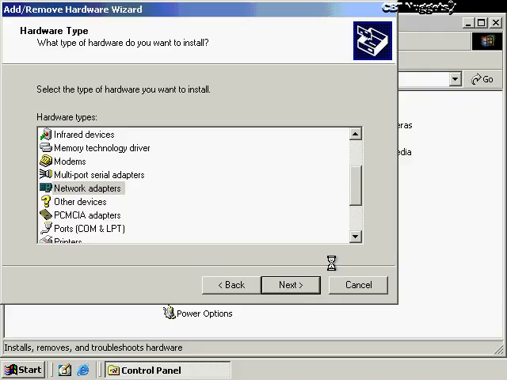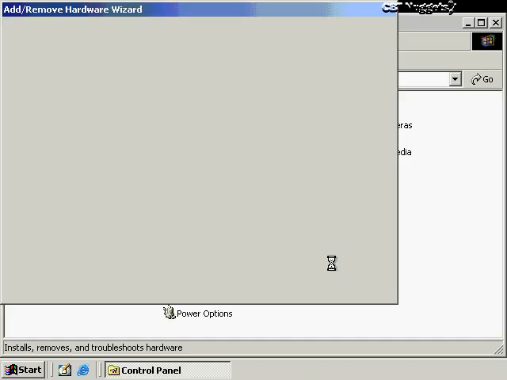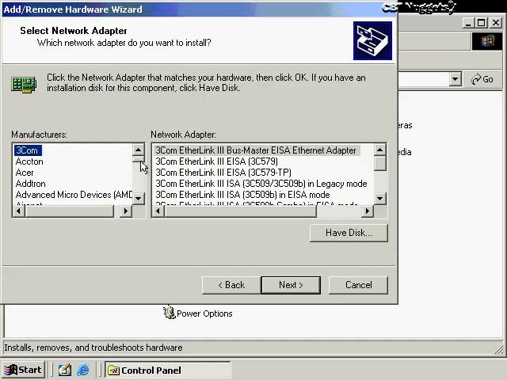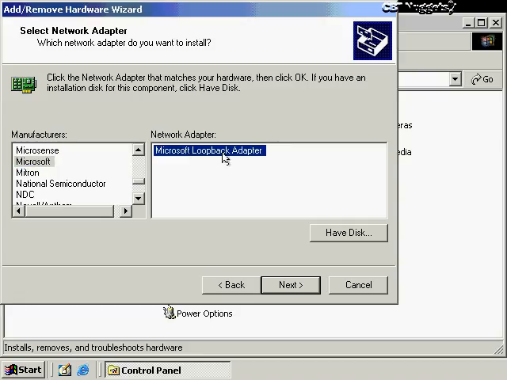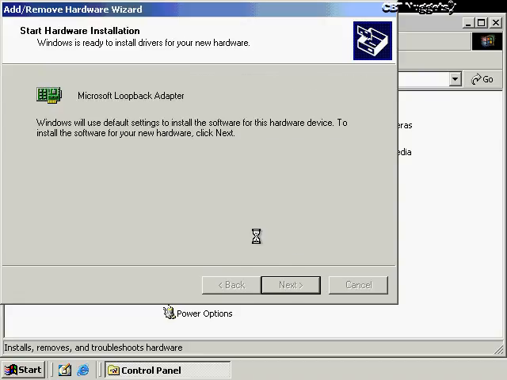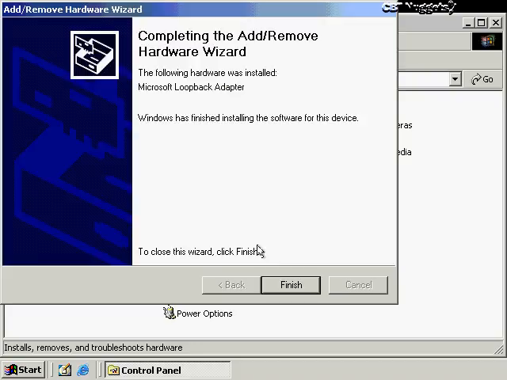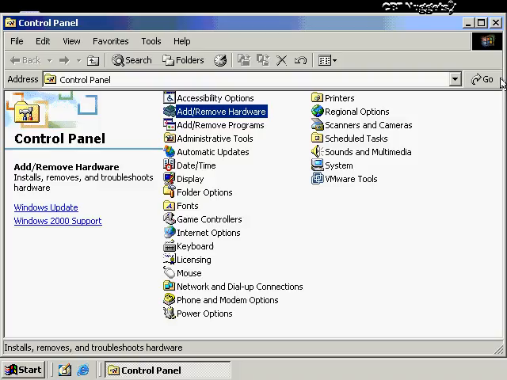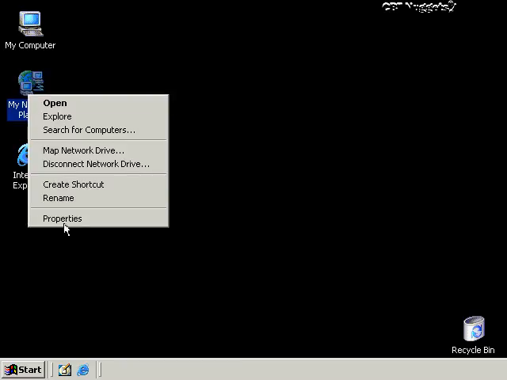Microsoft has created a certain kind of adapter called the Microsoft Loopback Adapter that allows me to emulate a network card. And the beauty is, I can add as many of those as I want. Now you'll see all the manufacturers. I'm looking for Microsoft. Over on the right-hand side, my only selection is this loopback adapter. I click on Next, and it will probably ask me for the, oh, nope, it didn't. It didn't ask me for the Windows 2000 CD. I click on Finish. Let me go back to my network places, right-click on it, and hit Properties.